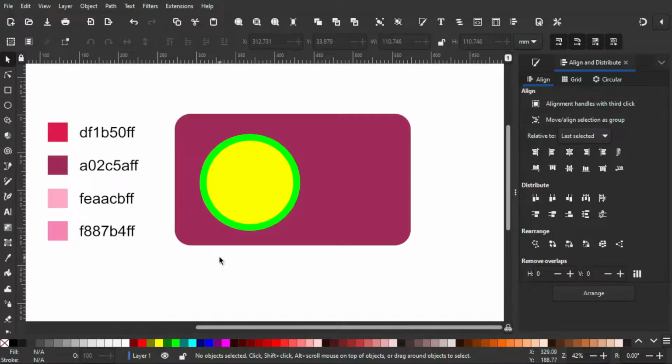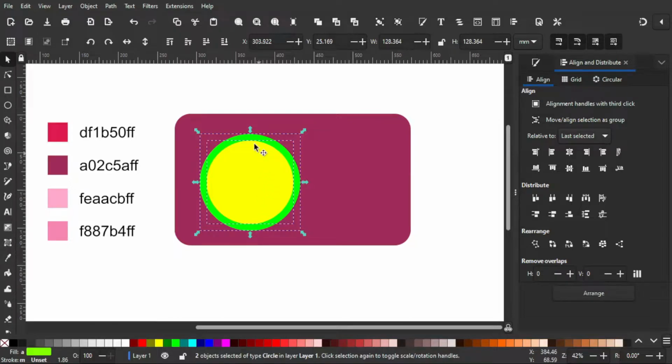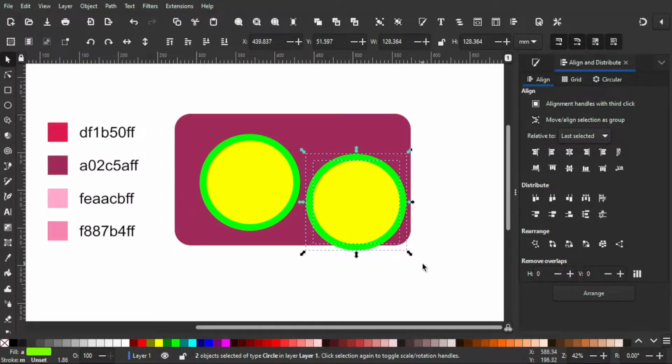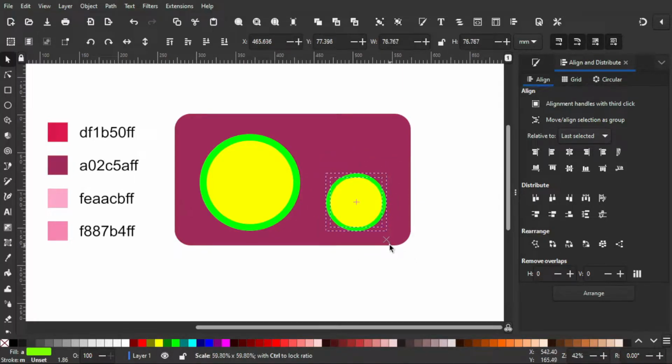The next part that I want to make is the button of the radio, and to do that I'm just gonna duplicate this speaker. Just gonna select both of them, and then by holding Ctrl and D I'm gonna duplicate that, and then move it right here and scale it down. Don't forget to hold Ctrl and Shift while scaling it down, and I think that's good.